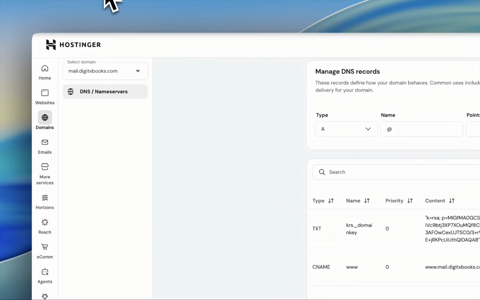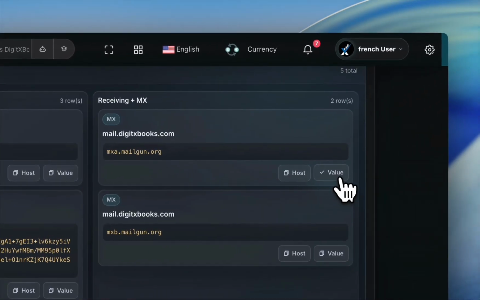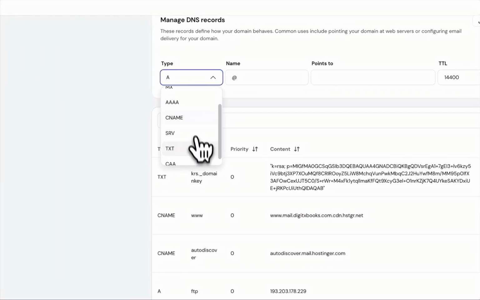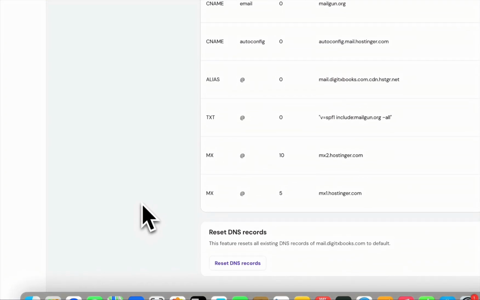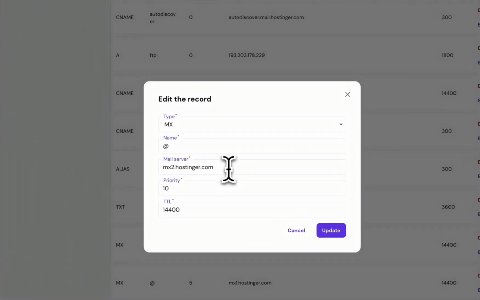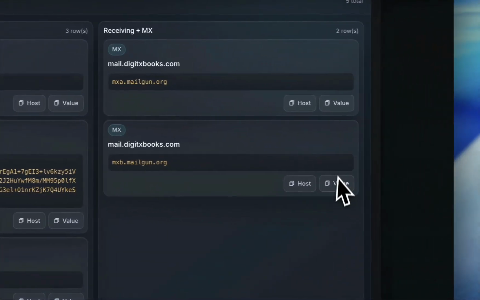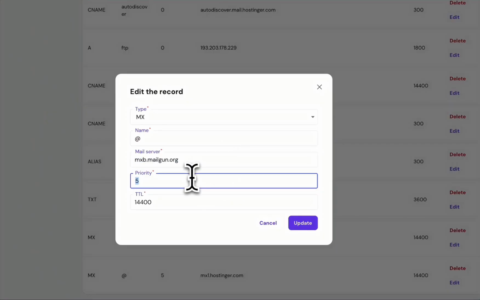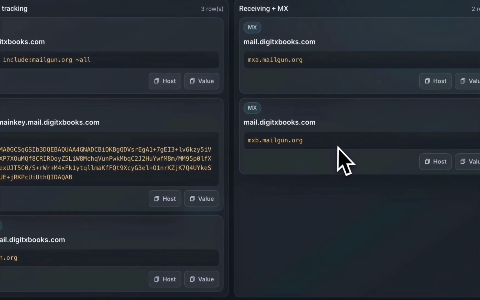Select the DNS record type first. For example, if DigitXBooks shows a CNAME record, select CNAME. If it shows TXT, select TXT. And if it shows MX, select MX. Now paste the host name into the name field and paste the value into the target or content field. Make sure there are no extra spaces because even one wrong character can stop verification.